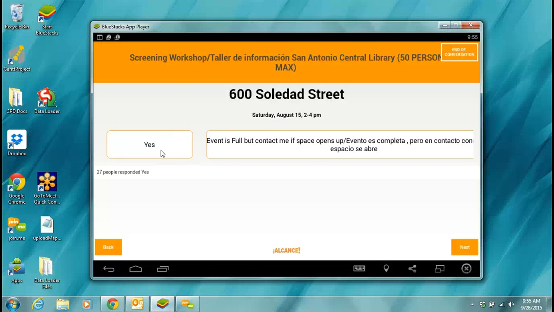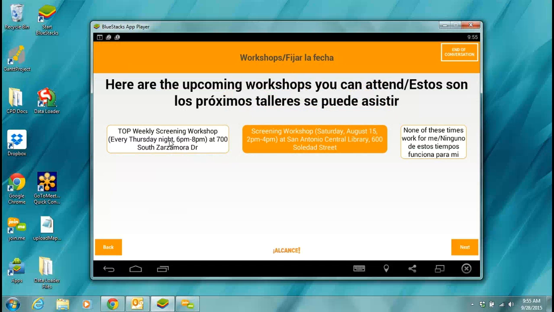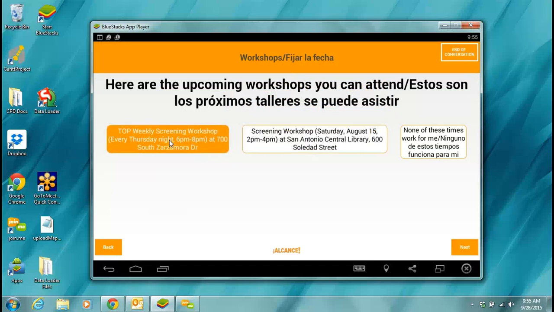So here you would say either, yes, I want to sign up, or the event is full, but contact me if space opens up, if this number were over 50. Now, I'm going to actually go back to show you the second type of workshop we can do, which is a weekly screening workshop, which would be a one-to-one screening event. So it's really a calendared appointment.